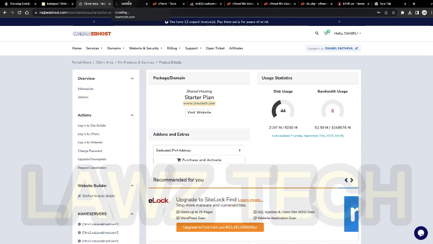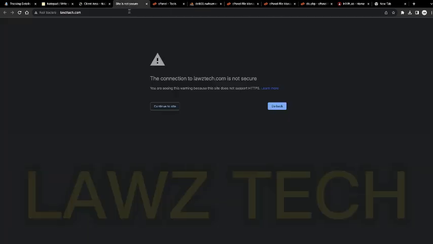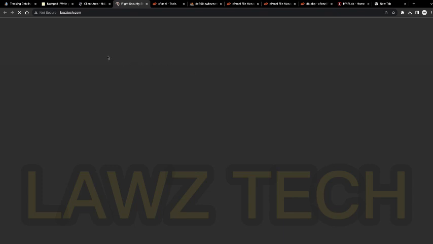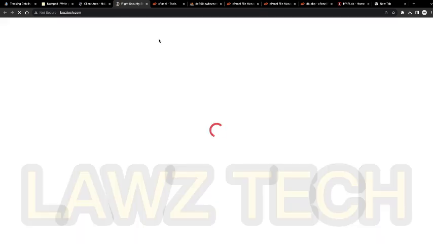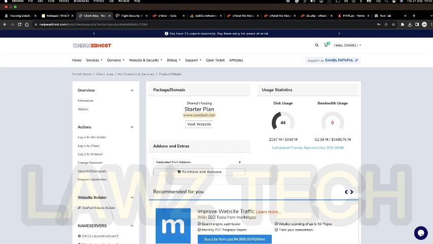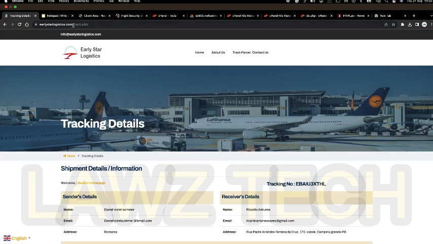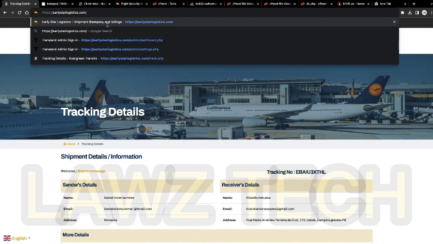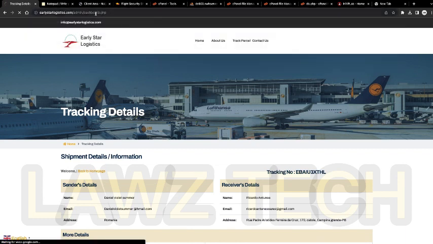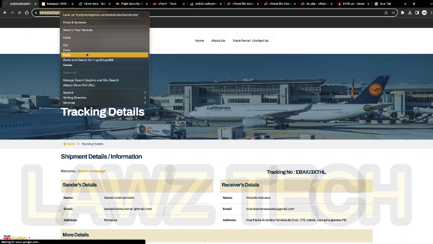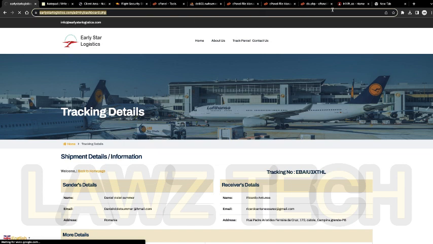It's loading. Okay, the site is not secured. All right, this is an SSL certificate issue, but I'm doing this for the sake of the tutorial. So you can see here it's loading perfect. So let's try to log in on the admin and see. So now it's working perfect.